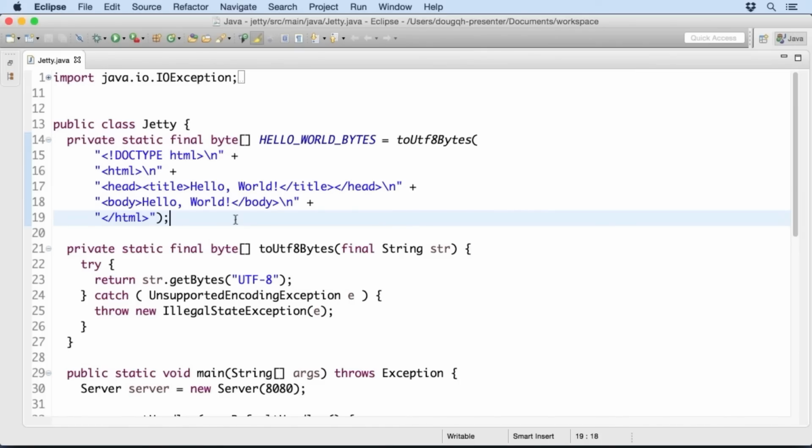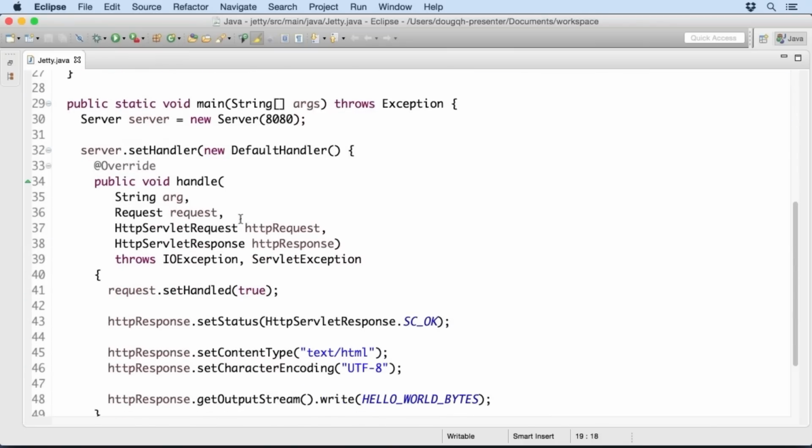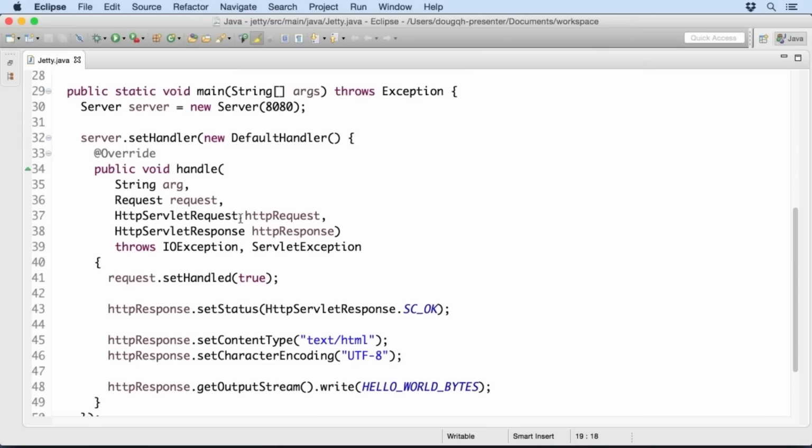And for that, I have a very simple Jetty server that simply serves the string hello world. The actual message contents are created in the static initializer block. So there's not much work actually happening when we hit the server. And here's the main. It simply sets up a server on 8080 with a new default handler and responds with our hello world bytes that we set up before.